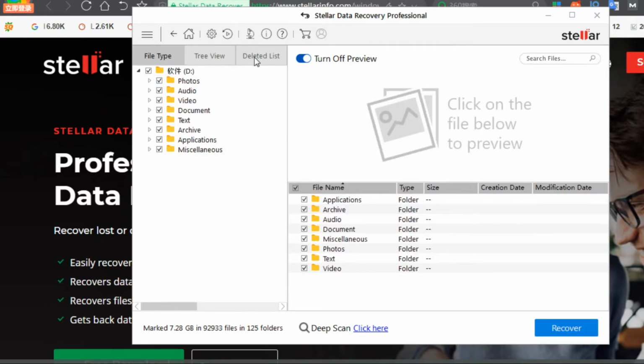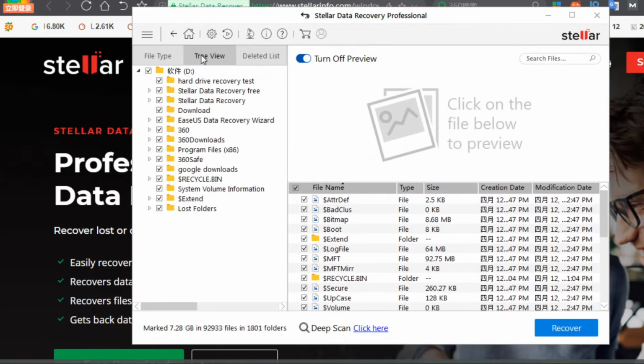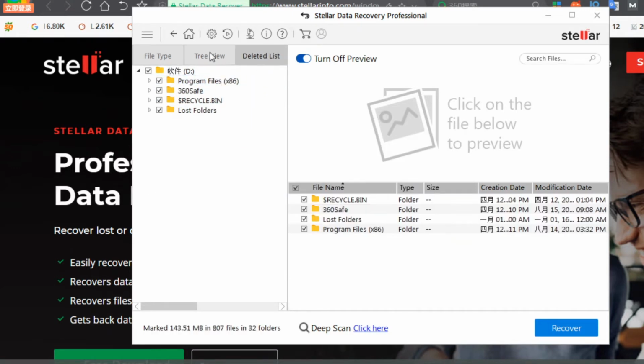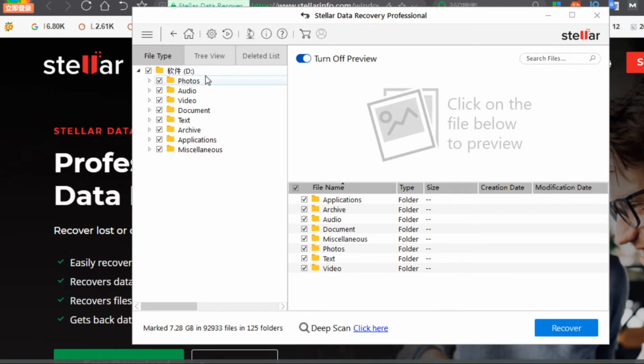And there are 3 options to recover the data. The first one is the file type. Second one is the tree view, which means the specific folder. You can also choose the third one, the deleted list. Now I would choose the first one, which is the file type. You could choose the photos, audio, video, documents, text, and some other files.